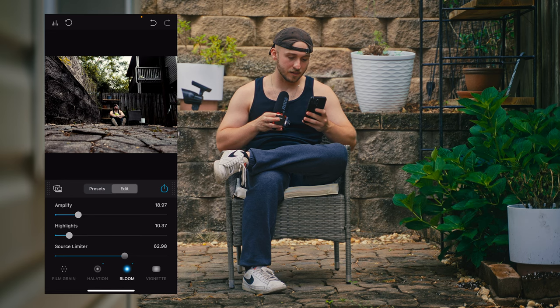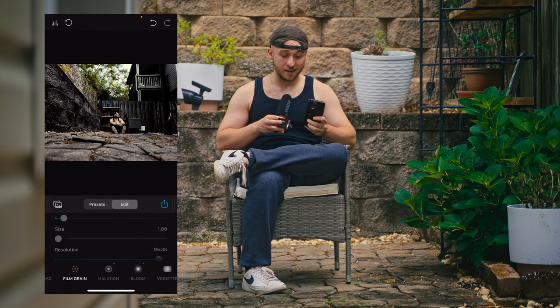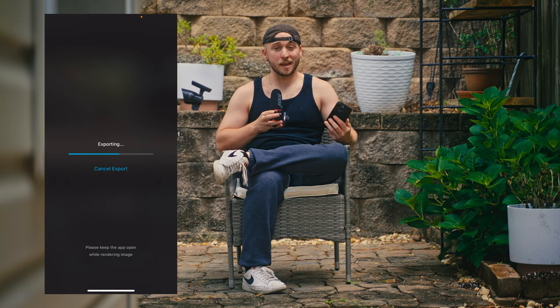My skin tones, I'm gonna turn that amplified down a little bit so it's not messing with my skin too much. I'm gonna look around and find some kind of color boost. That's what I wanted. And let's do some film grain just for funsies. And now we can literally just export it to our phone, go post it on Instagram, and we're done.